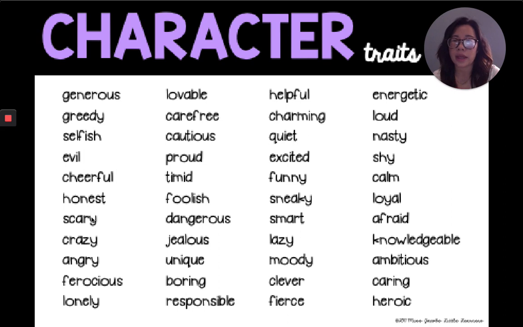cheerful, honest, scary, crazy, angry, ferocious, lonely, lovable, carefree, cautious, proud, timid, foolish, dangerous, jealous, unique, boring, responsible, helpful, charming, quiet, excited, funny, sneaky, smart, lazy, moody, clever, fierce, energetic, loud, nasty, shy, calm, loyal, afraid, knowledgeable, ambitious, caring, and heroic. These are all different character traits.